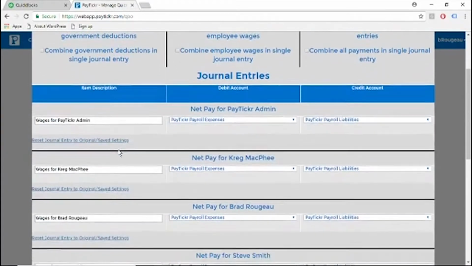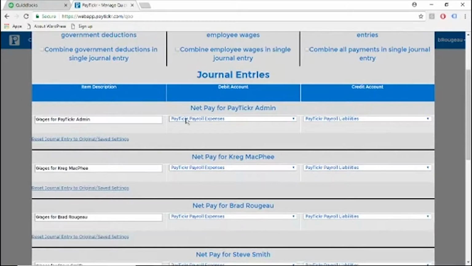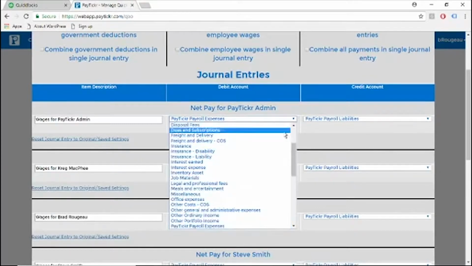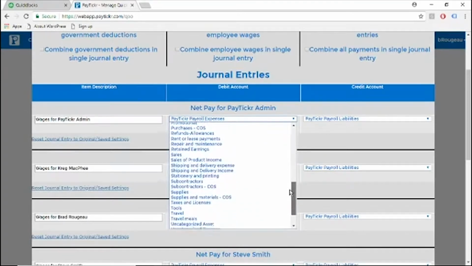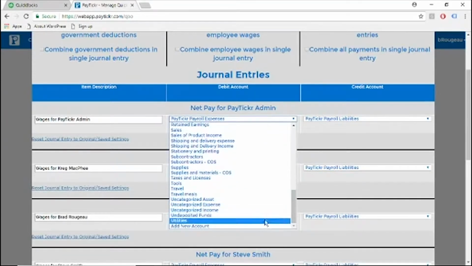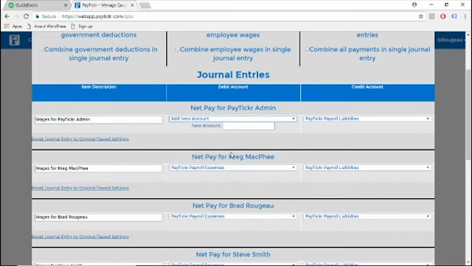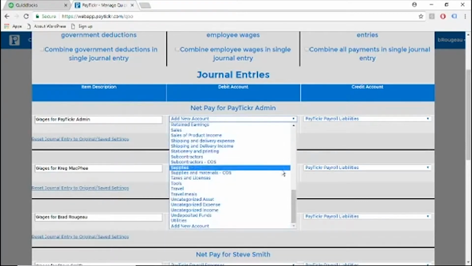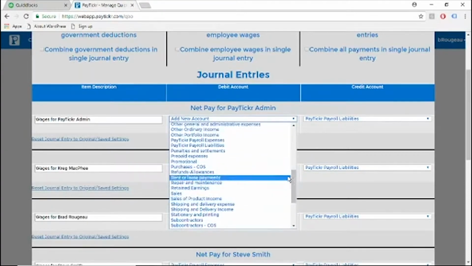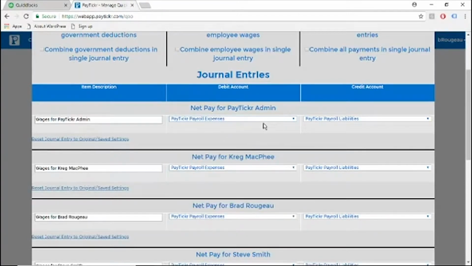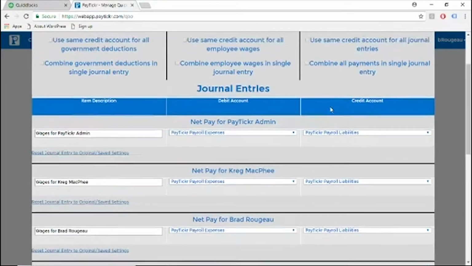And then the other thing to mention is that you can customize the item description, and you can change the debit account and the credit account for the journal entries, or for each journal entry. These accounts here are going to be a list taken from your company in QuickBooks Online. And if you want to create a new account that doesn't exist in your QuickBooks Online company yet, you can select Add New Account and then type the name of the account here. But they've been set to some sensible defaults by the PayTaker system, so we'll just leave it with all the debits going to the PayTaker payroll expenses and all the credits going to the PayTaker payroll liabilities.